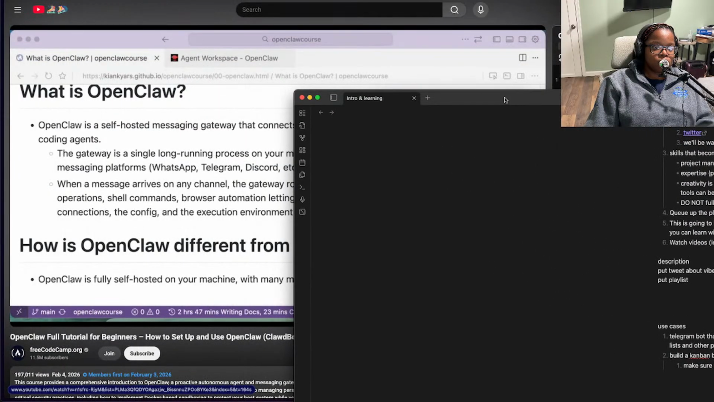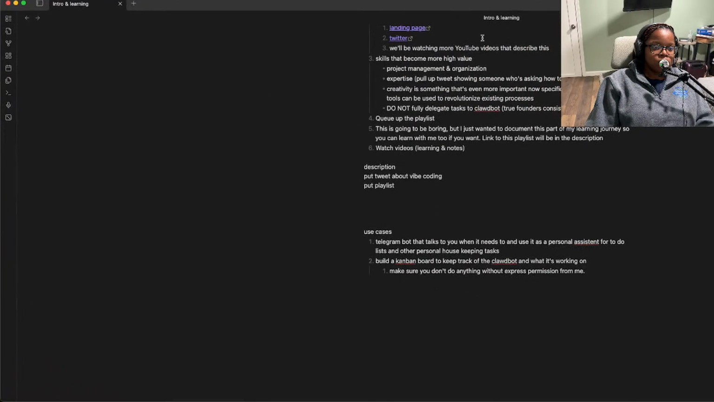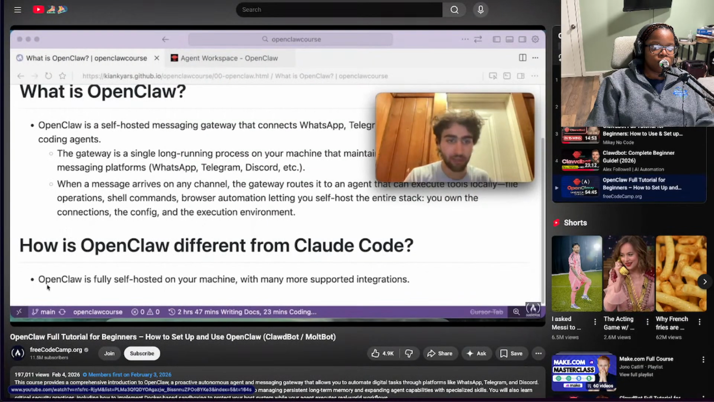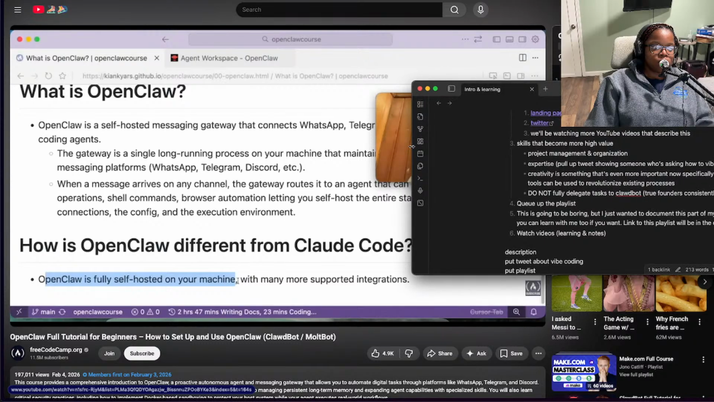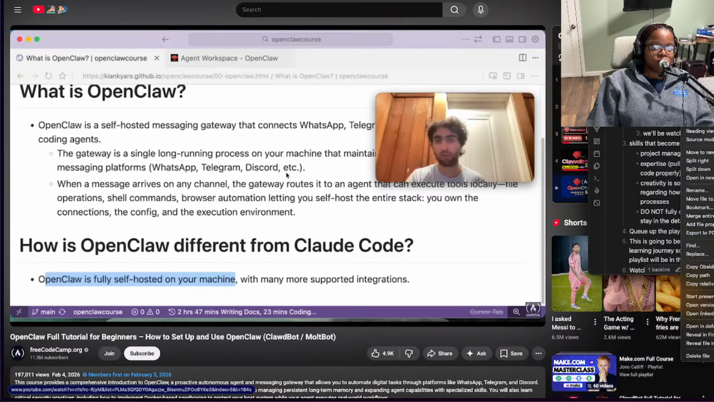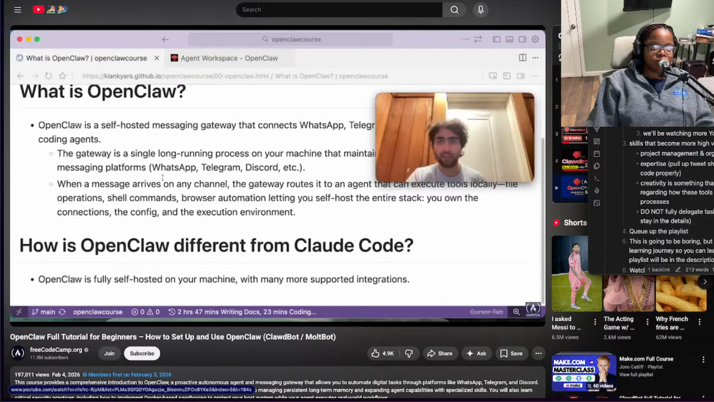Another valid question is, how is OpenClaw different from Claude Code? Because if you've seen the terminal user interface, the TUI, it looks kind of like Claude Code. The difference is that OpenClaw, once again, is fully self-hosted on your machine, and it has many more supported integrations. For example, Claude Code has Slack, but just as we mentioned before, we have WhatsApp, Telegram, Discord, and many others that are supported natively with OpenClaw, and more being supported every single day. And overall, it's just much more configurable, and you can do a lot more with it as opposed to Claude Code. So that would be what I say is the main difference.